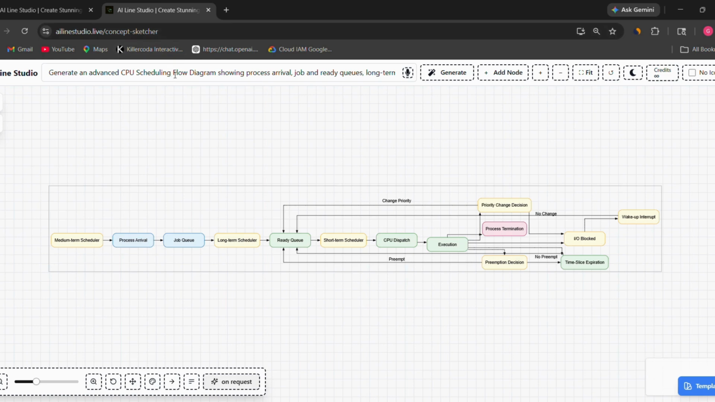Here in the input you need to give your use case, and we have already generated the diagram for my use case, that is, a sequence scheduling flow diagram that shows the process of the arrival of jobs in ready queues. And then click on the generate button, and in the next 15 to 20 seconds this diagram would get generated on your canvas. So today we are talking about the animation, so kindly click on the animation panel.